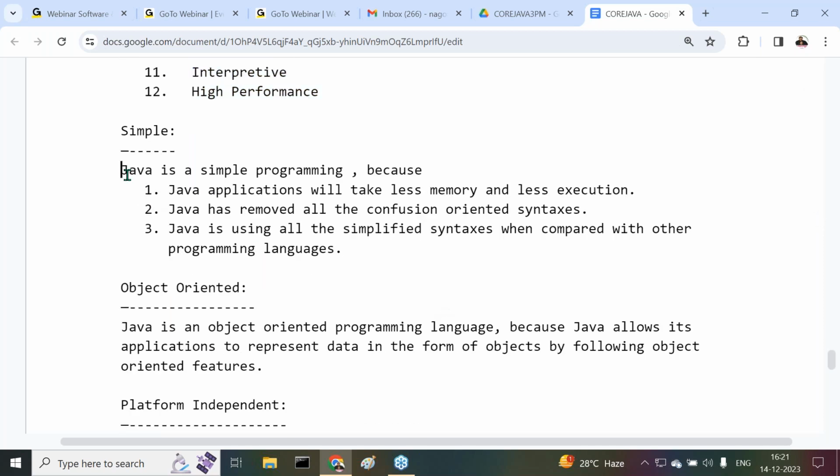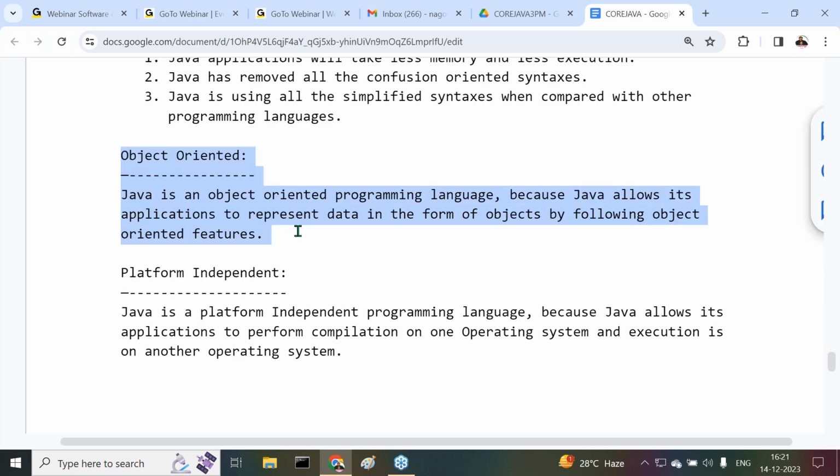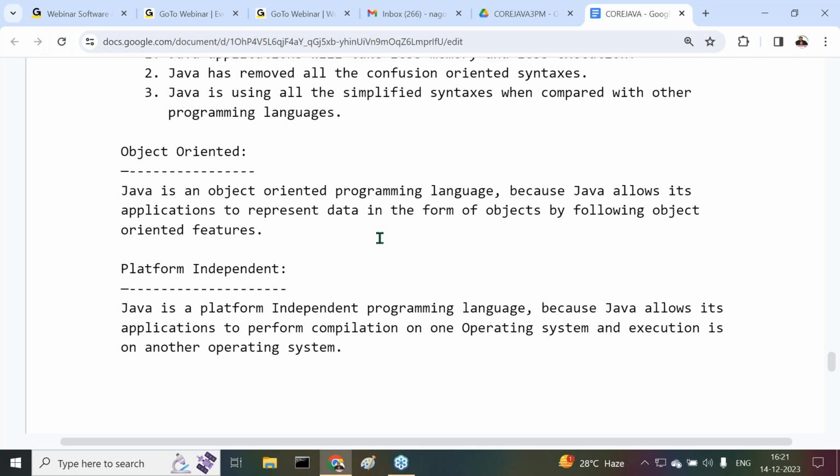What is the meaning of simple programming language? Java is a simple programming language. Why? Because Java applications take less memory and less execution time. Java has removed all the confusion-oriented features. Java uses simplified syntaxes when compared with other programming languages. Java is an object-oriented programming language. Why? Because Java allows its applications to represent data in the form of objects by following object-oriented features.